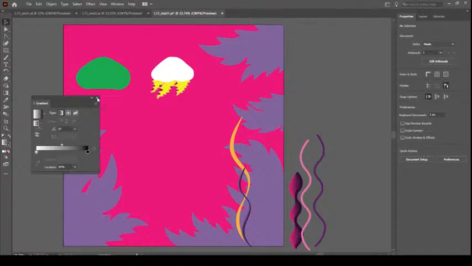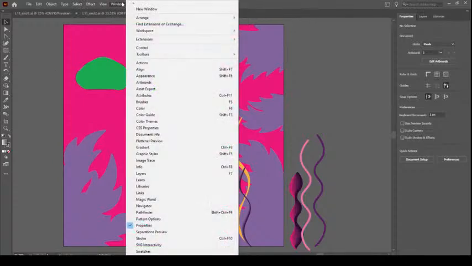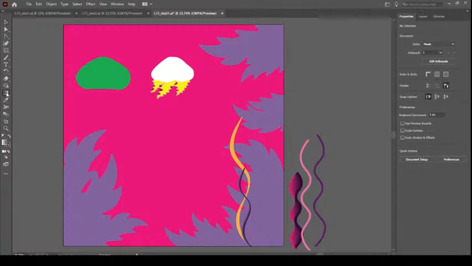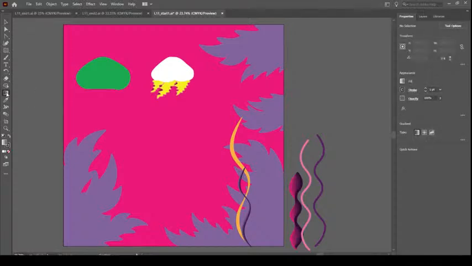And how you can get the gradient panel: either you can go to Window, then Gradient, or here you have the gradient option. You can click on it and you will see the gradient. Click on these 3 dots and you will get these options, or you can also double click this one and you will get this. So there are different ways to get the gradient options over here.